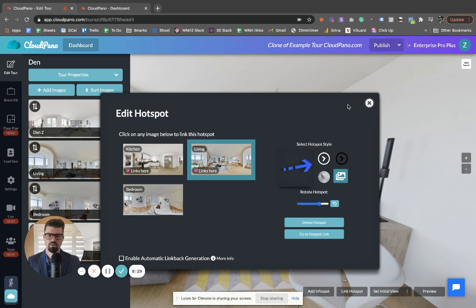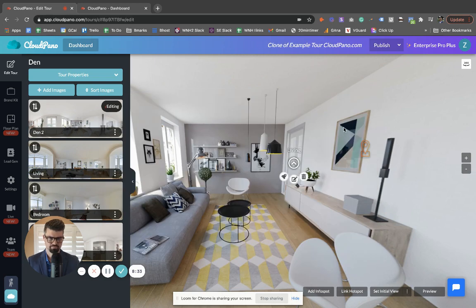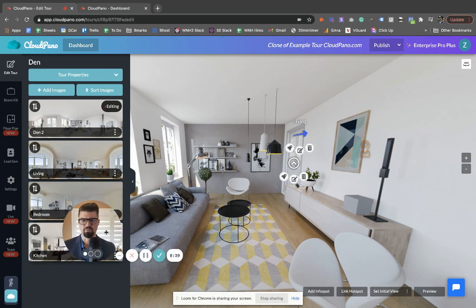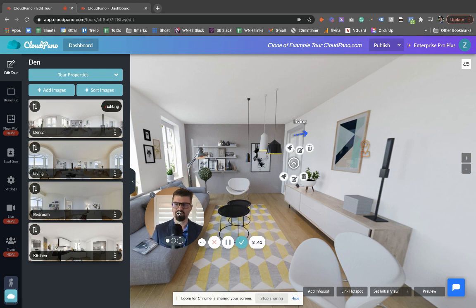There we go. Link it to the living room. And you can see it's now a hotspot link to the living room, pasted to the right, and some blue arrow from the community library. So really simple. You can add whatever you want. You can add logos there. So all types of options for the hotspot navigation.